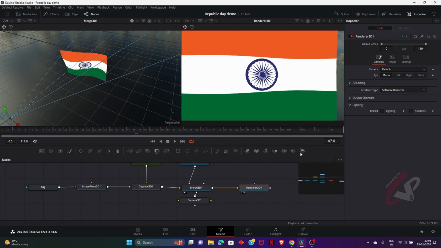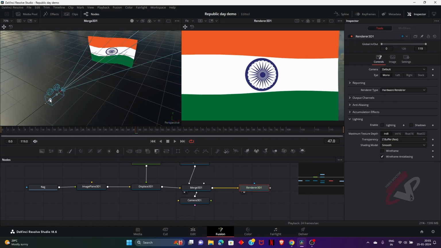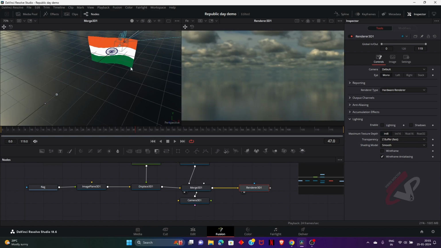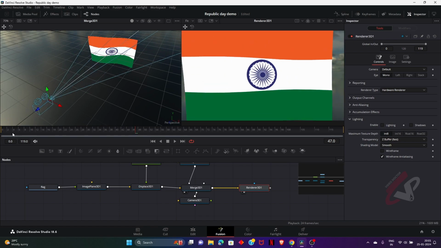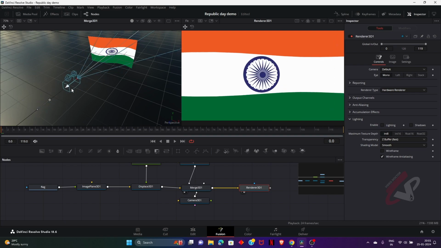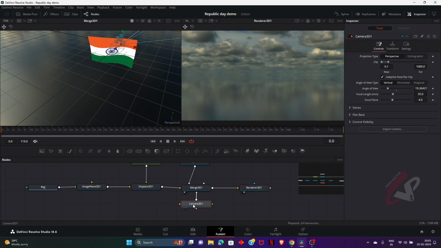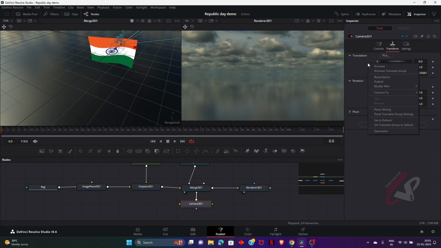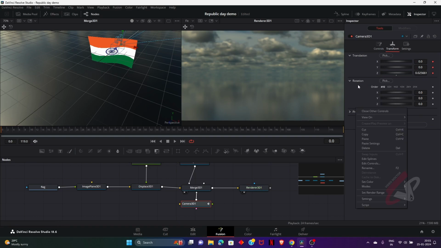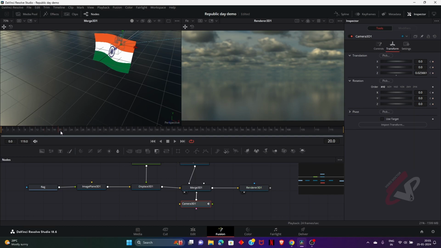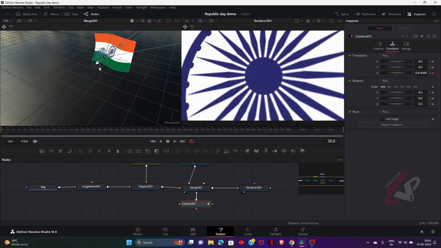If you are using Windows, you can just select a hardware renderer. So your workflow will be very smooth, a little bit smoother than before. So let's start animating. Let's say my first frame will be something like this. I can select my camera and go to the Transform, right click, Animate Transform, Translate group. So everything gets animated. Right click and again Animate Rotate group, and everything gets animated. So I'm going to my 20th frame and bringing this out like this.